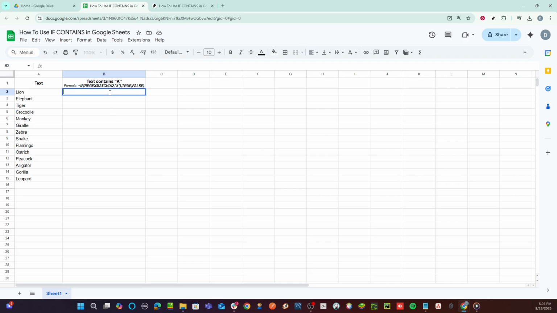This formula uses REGEXMATCH, which is a function that checks if a part of the text in cell A2 contains the letter K. The IF function then determines what happens when the condition is met. It'll return true if the letter K is found, or false if it is not. This is a powerful way to filter data based on specific criteria or patterns.